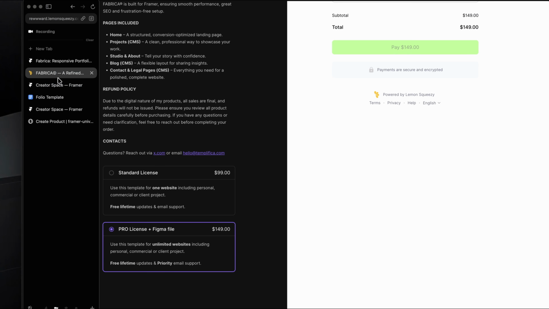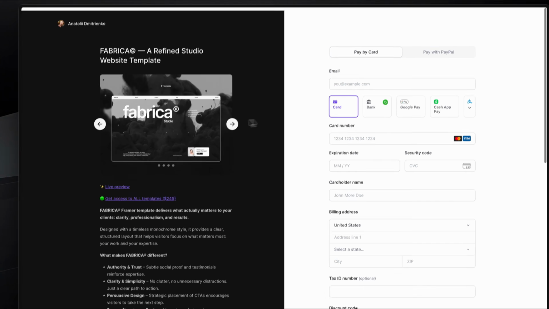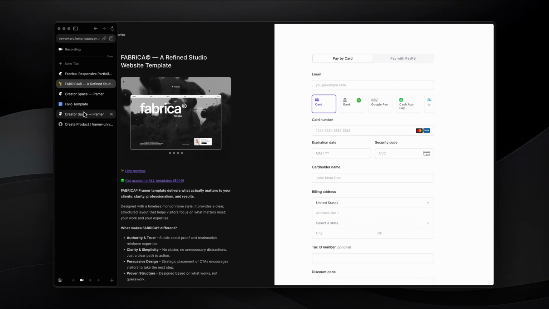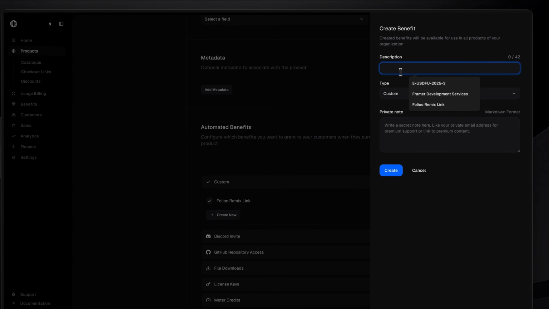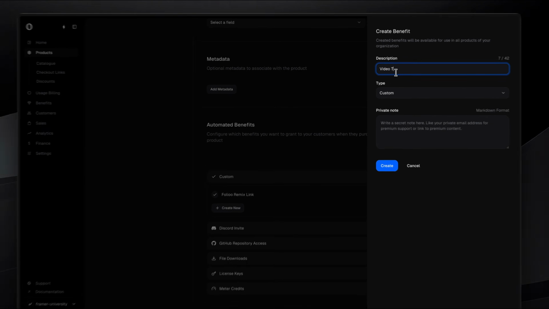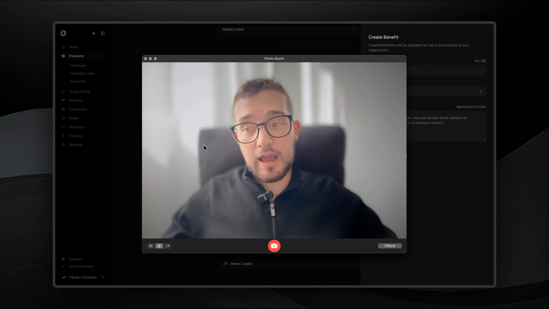It's gonna be actually something like this right here. It's gonna be visible on this part, but it's gonna look a little different because of course it's not Lemon Squeezy but Polar. So let's go back here. Let's create a new one. Let's say you also give them a video tutorial on how to customize the template. I highly recommend doing this.